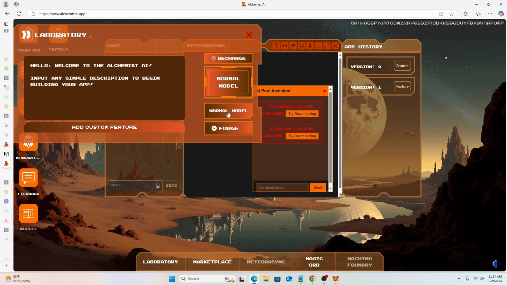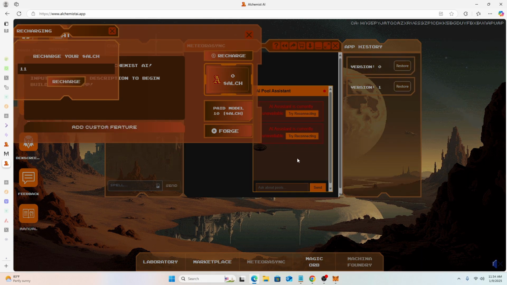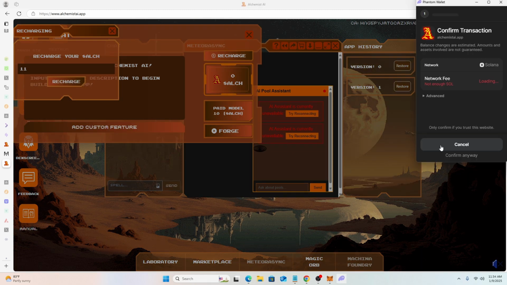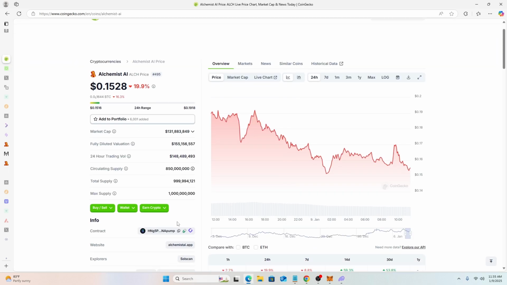Okay, so wow. One thing, it's not picking up my balance. Why is that? Wow. Okay, let's click recharge. So it looks like you have to deposit it. So let's put 11. Okay, so you have to deposit it. If you're intending to visit alchemist.fi, please be aware this is not their official website. Just a moment, please.